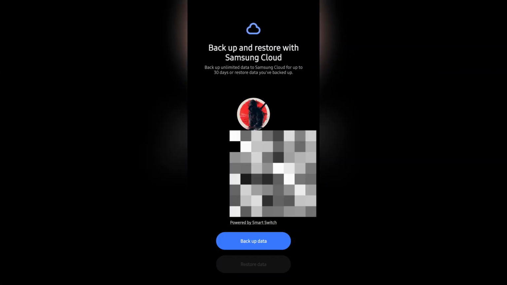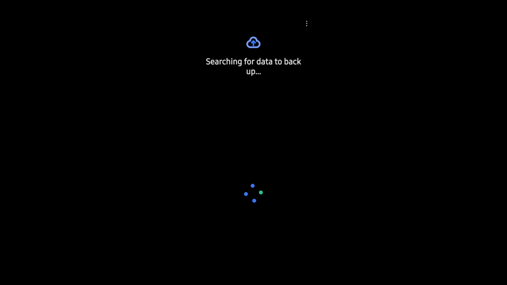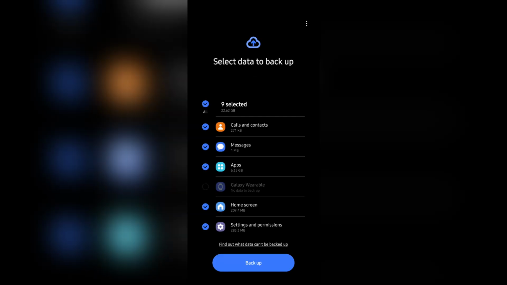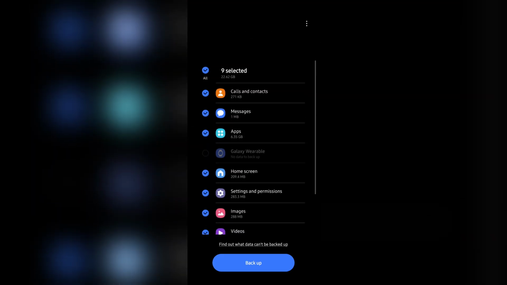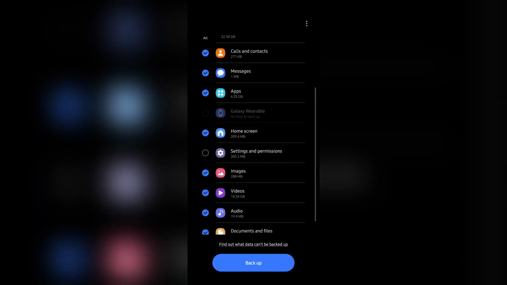And after that, you just simply need to tap into backup data. Now, after tapping in there, it will search for your data in your device and collect it all at the same place. And from this section, you can very easily pick which data you want to backup or which you don't want to backup. Just simply choose those data you want to backup.